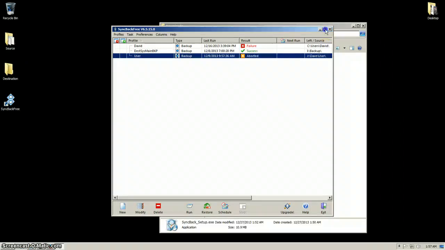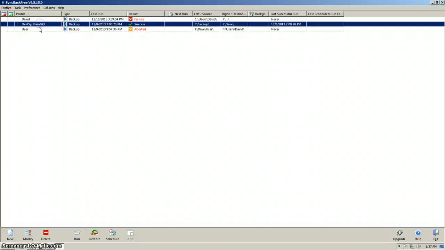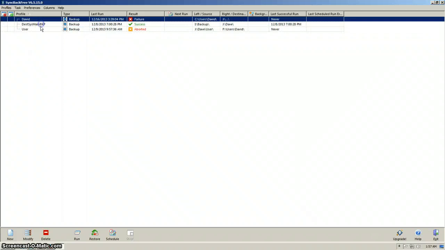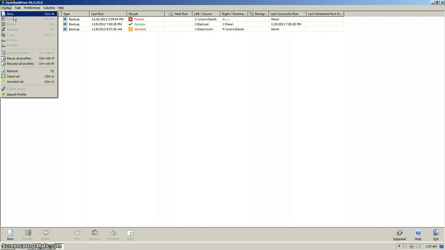Now, I already had Syncback installed on my computer previously, so I have some profiles here that are already set up. What I'm going to do is create a new one. When you start Syncback for the first time, you won't see any profiles here. I don't feel like deleting these, so I'll just create a new one to reflect what we're going to be backing up today. So I could go to new here in the bottom, or I could just click profiles, new.